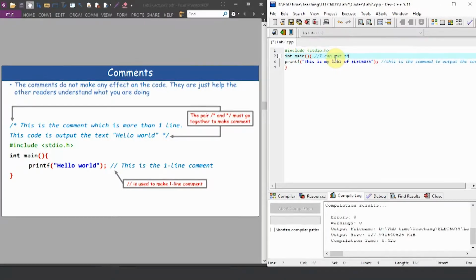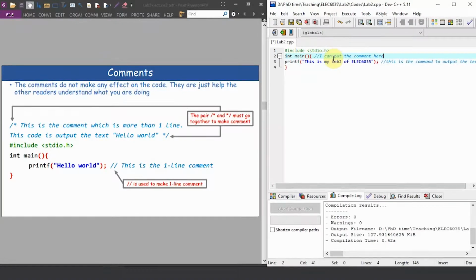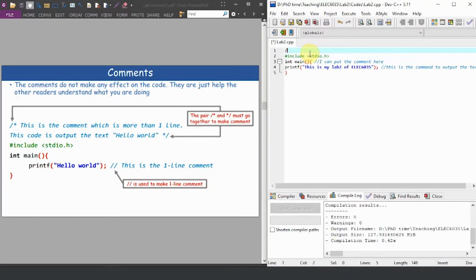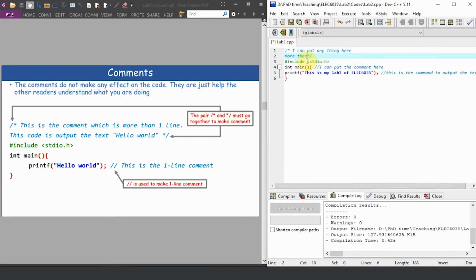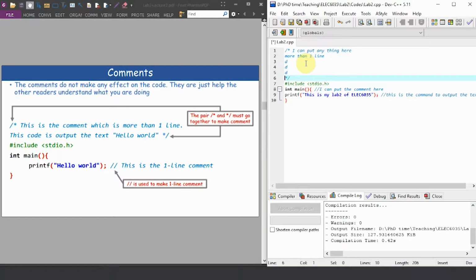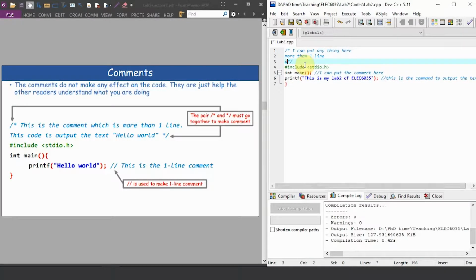I can put the comment here. Or if I want to put a comment over more than one line, I can do this. And then I can put anything here, more than one line, something like that, or you can type anything you like. Any text inside this is just a comment, and it doesn't affect your code.